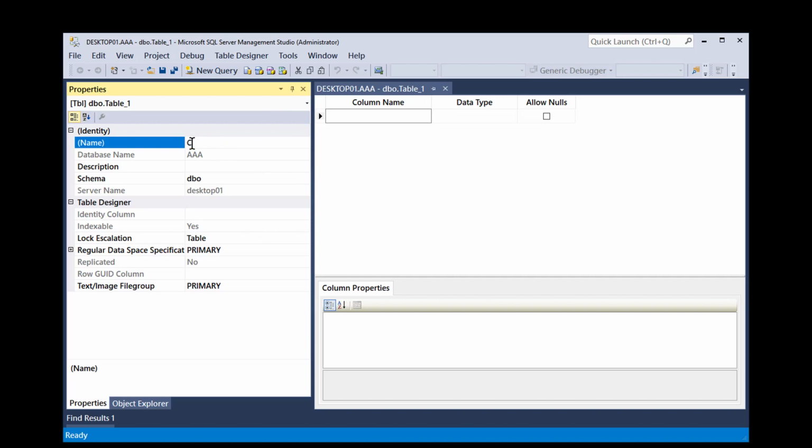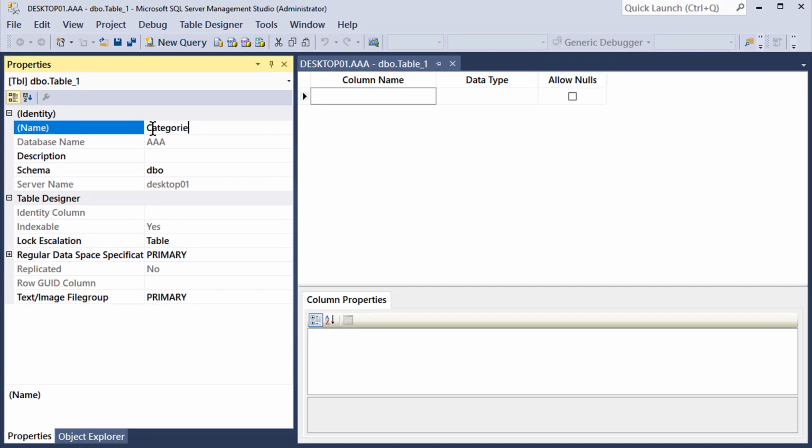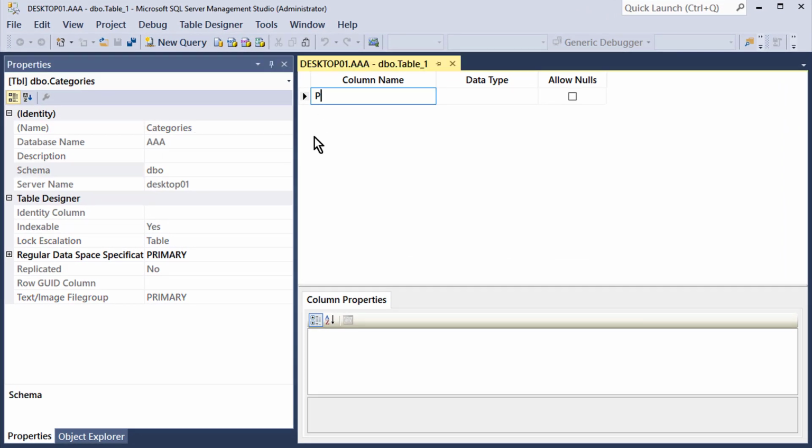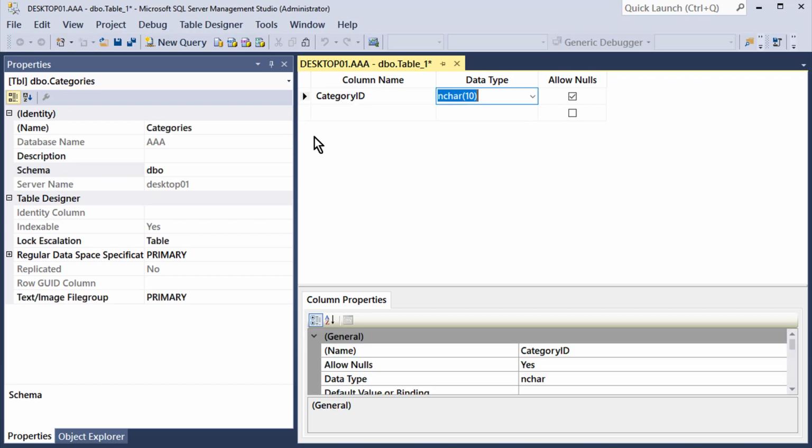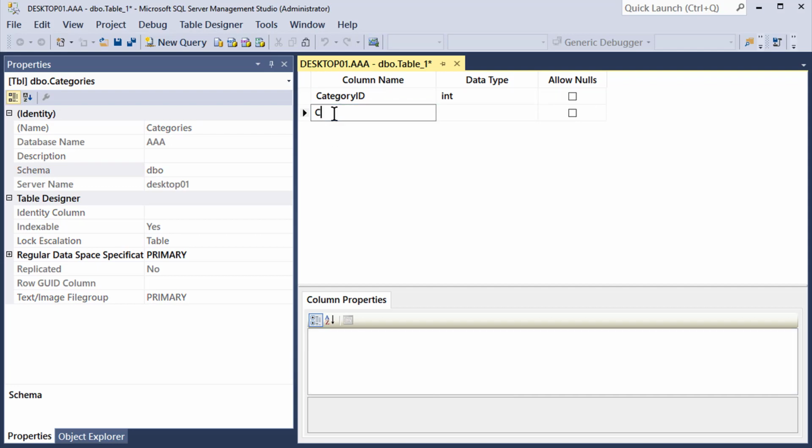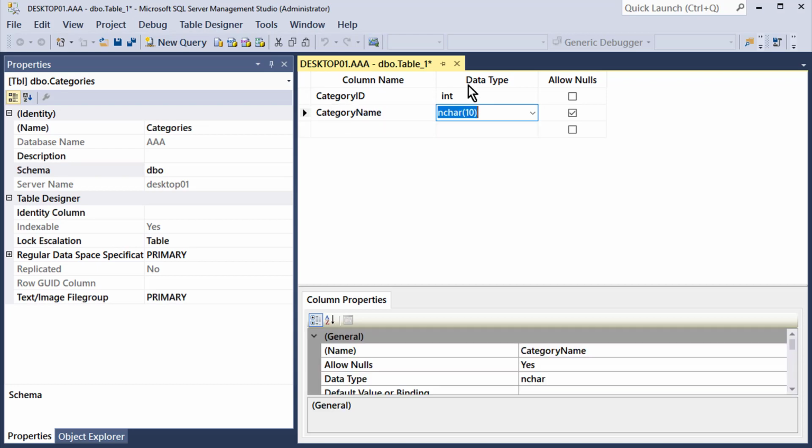I'm going to make a categories table. And so I will have a category ID, and I'll make it an integer. And I'm not going to allow null values. I'm going to have a category name, and I will make it character data.